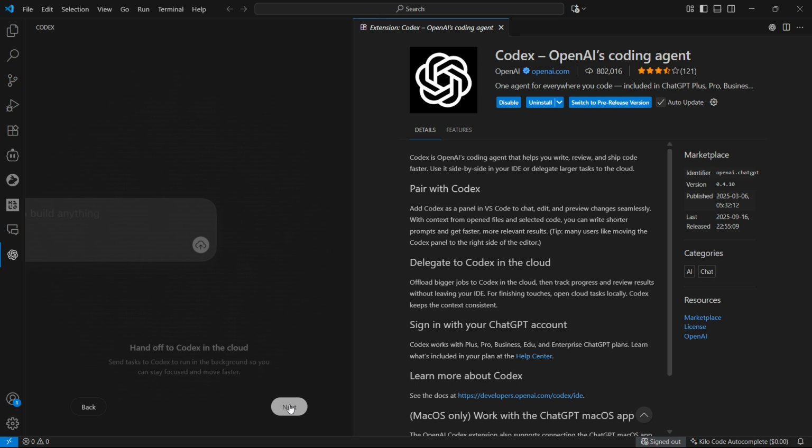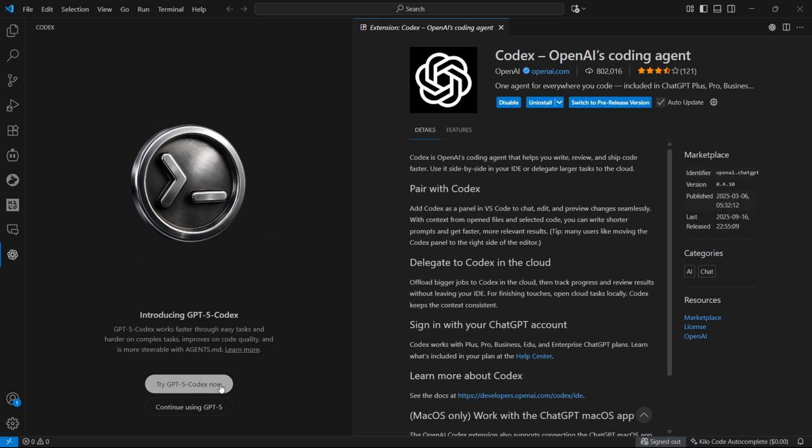You can just click on next. Next, you can of course read this if you want to, and after you come to the end, you can click on try GPT-5 Codex now or continue using GPT-5. Now, this is because this Codex actually has some paid features, so for some features you can use in here, you'll have to have a paid subscription from ChatGPT, so the ChatGPT Pro or Plus or whatever that's called, and then you're going to be able to use all its features. For now, I'm going to click on continue using GPT-5.